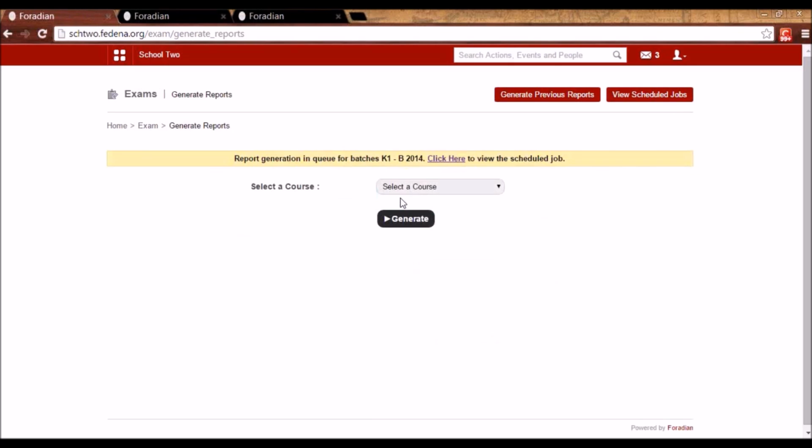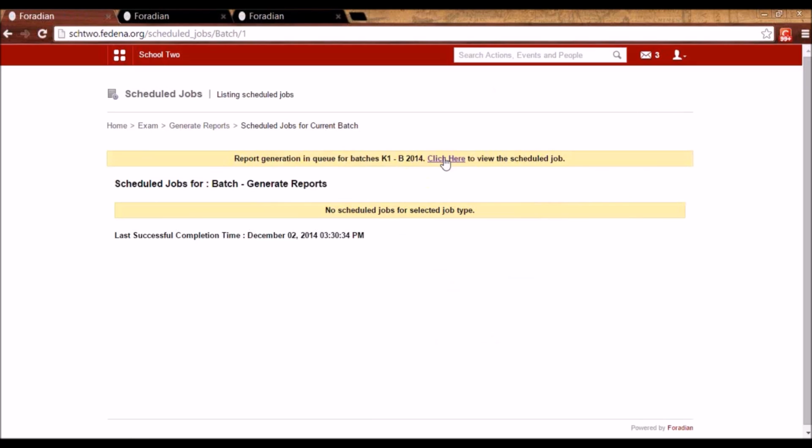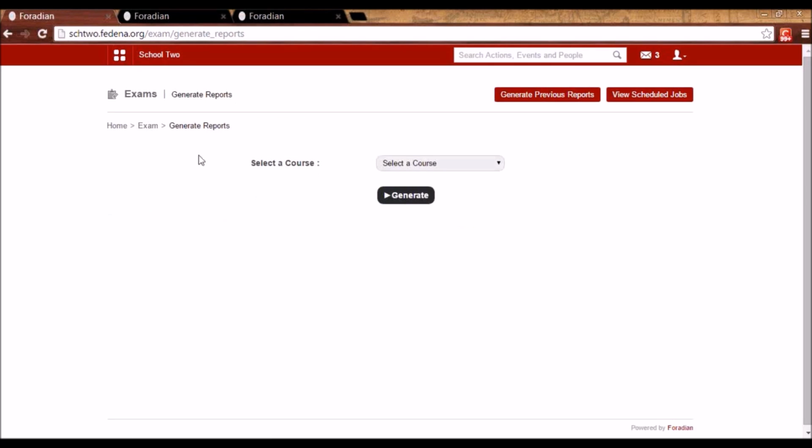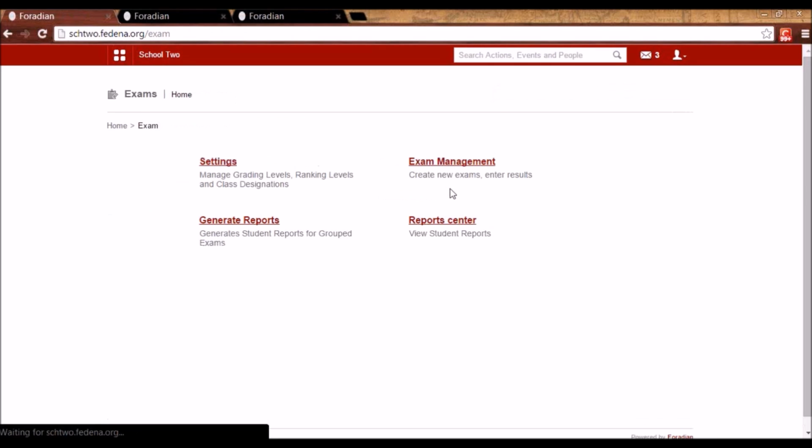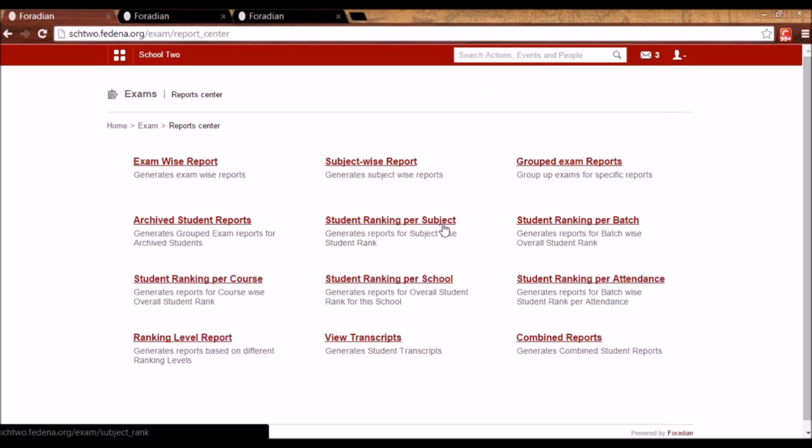Generation of the report is going to take some time because it deals with a lot of students in a batch, a lot of marks, and a lot of weightages. So it is shown here as a scheduled job. Since it is complete, it is not appearing here. So let me go to reports now, and we'll be able to see the reports for the course for which I just generated the report.